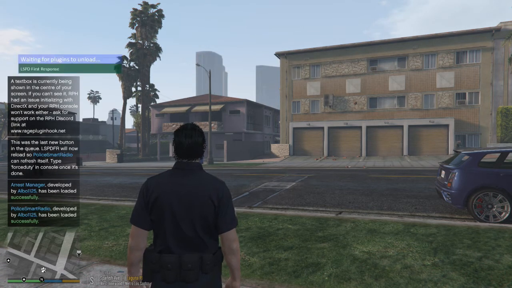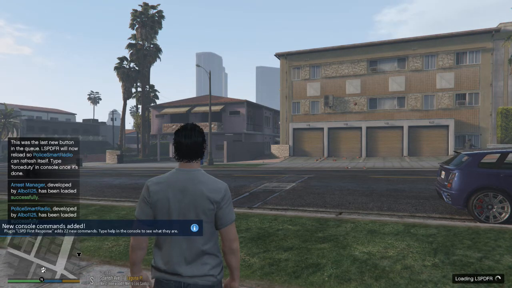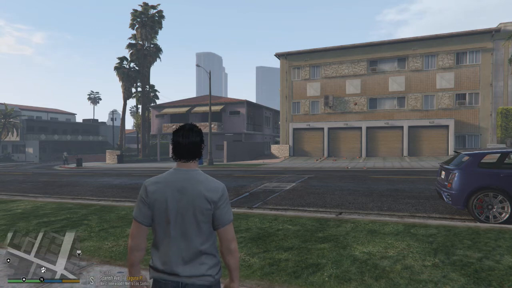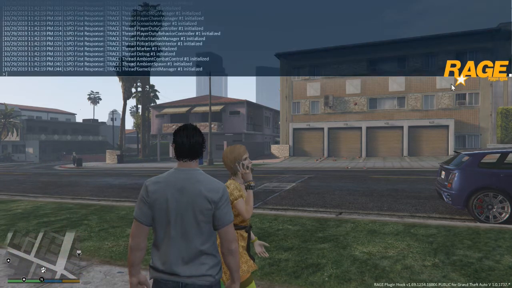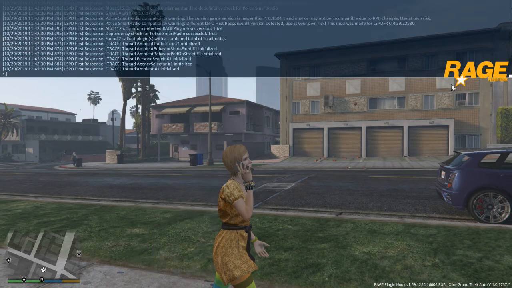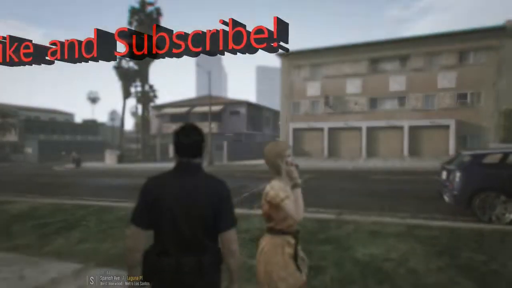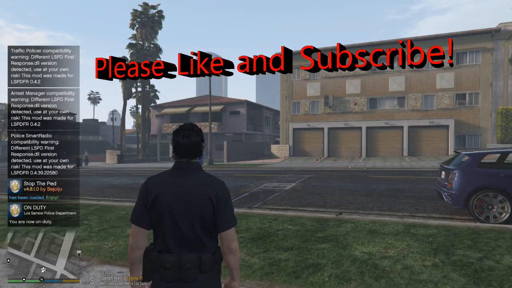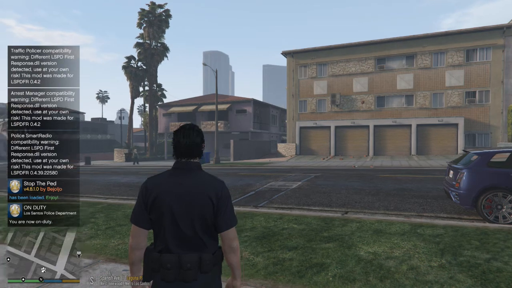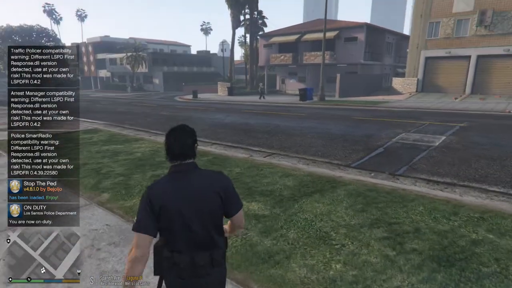Alright, and now like it did in Police Smart Radio, it's going to again. Alright, and vehicle search, okay? So now that everything's loaded back up, let's hit F4 again and type in FOR, tab, enter, and there we go. It might do it one more time. I don't think it should. Alright, so I think that's about all she wrote. That's it.